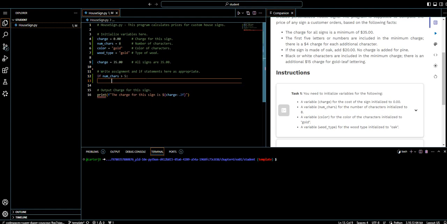Let's go charge. Charge plus equals, and that'll be number of characters, for instance here, num_chars minus 5, asterisk.